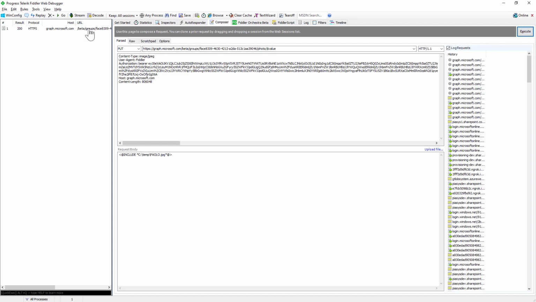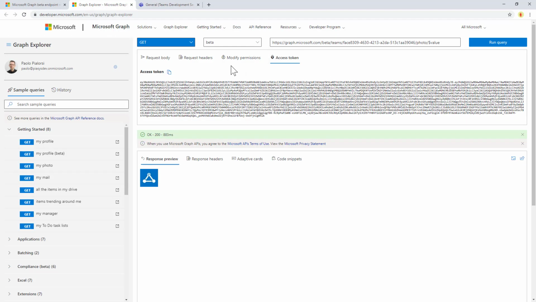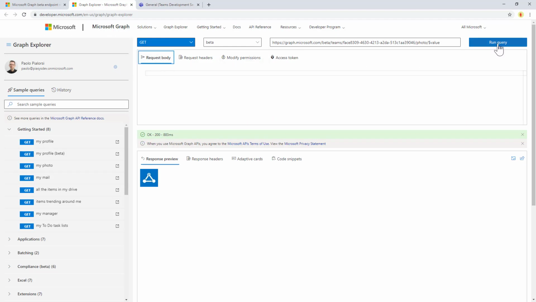And as you can see, right now, I've got back a 200 OK response. And if I make another query in the Graph Explorer for the icon, I will get a new one. So really, really simple and easy.